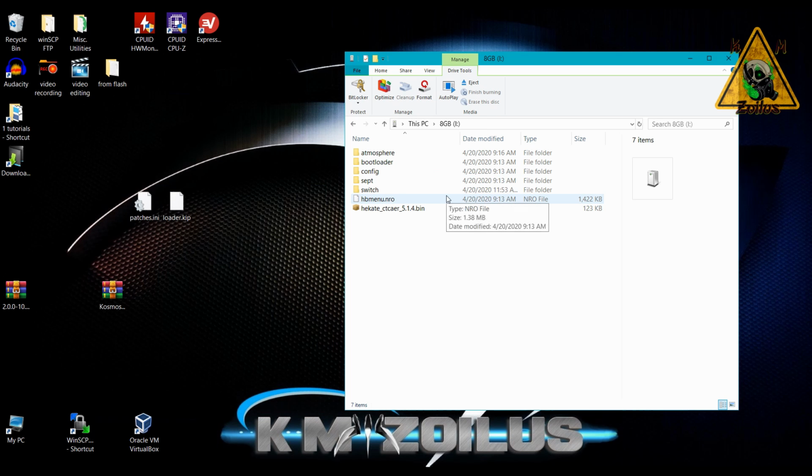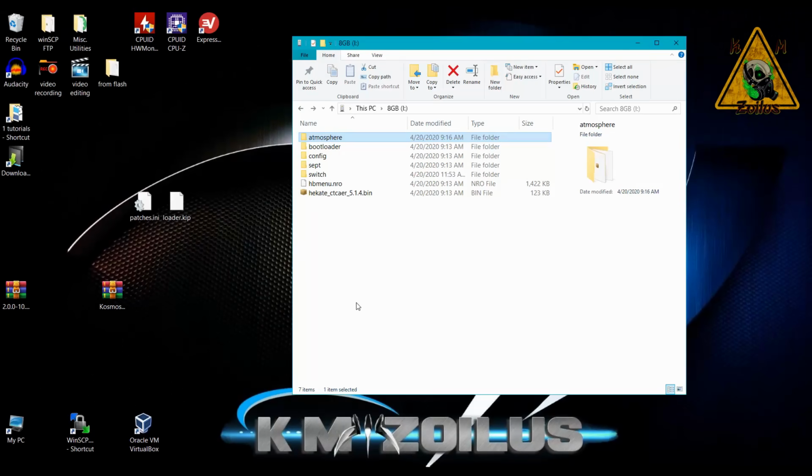Now, from this point forward, everything I'm going to cover is going to be the same for both the Kosmos people and those of you who use Hecate to launch Atmosphere. The process is exactly the same. Both of you have SD cards, which pretty much look similar anyway, and you'll be able to follow along because you should have the same folders and everything. Okay, let's get started.